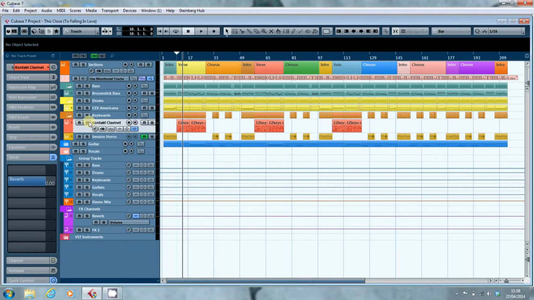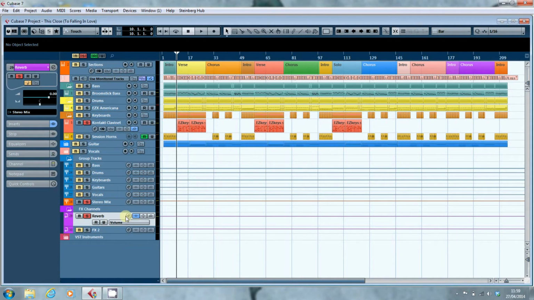What you want to do is to be able to have it so that when you click solo on any instrument, the reverb automatically stays unmuted. Now you can do that by simply clicking on solo for the reverb as well as the instrument, and that gets you to where you want to be right now. Okay, so that's good, but you don't want to be doing that and having to re-engage the reverb every time you want to solo an instrument that's sent to it.